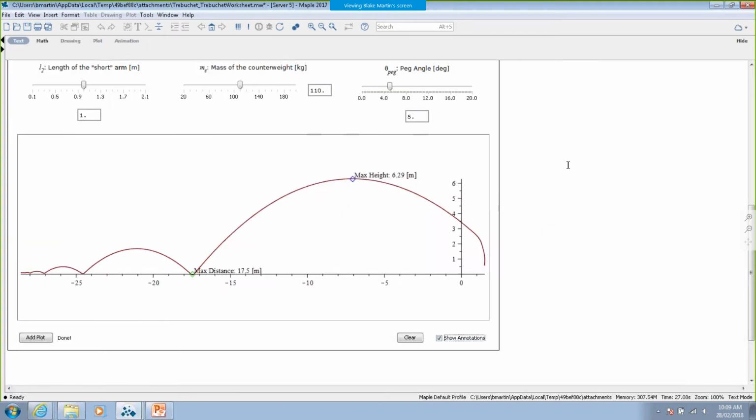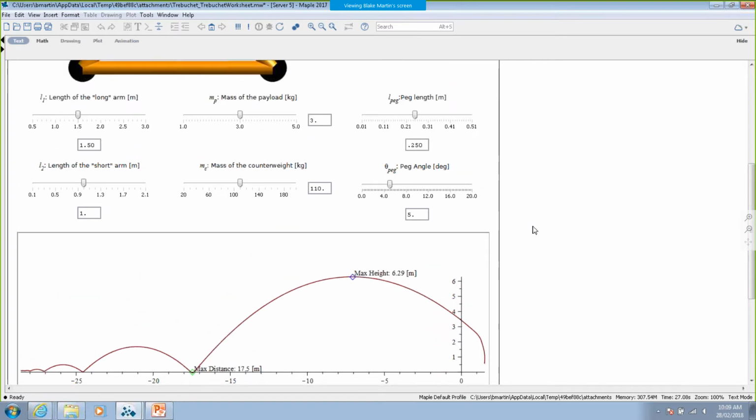So this gives the user a lot of flexibility in what they want to put into their worksheet and how they want to use it for their analysis. So what we can do here is, now that we've plotted this first one, we see that the projectile will go to a maximum height of 6.29 meters, and we'll go to a maximum distance of 17.5. So let's say we wanted to change some of the parameters.